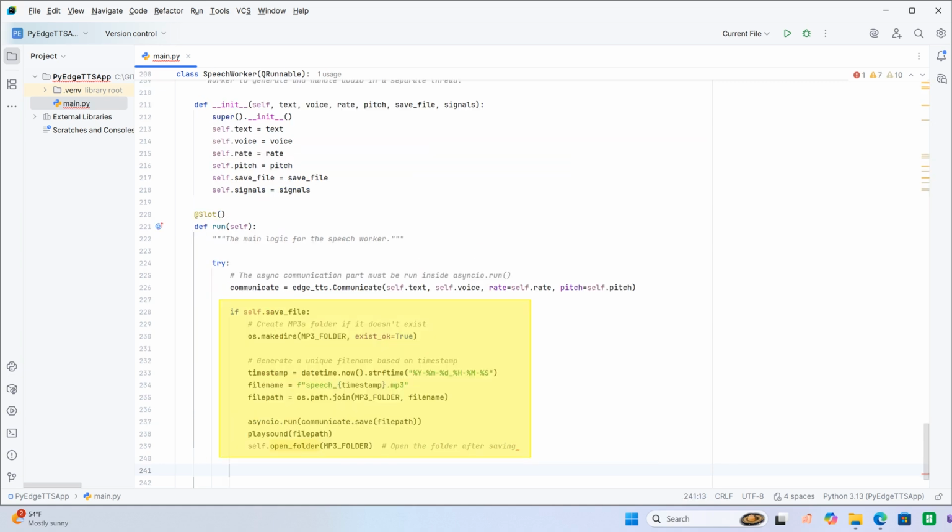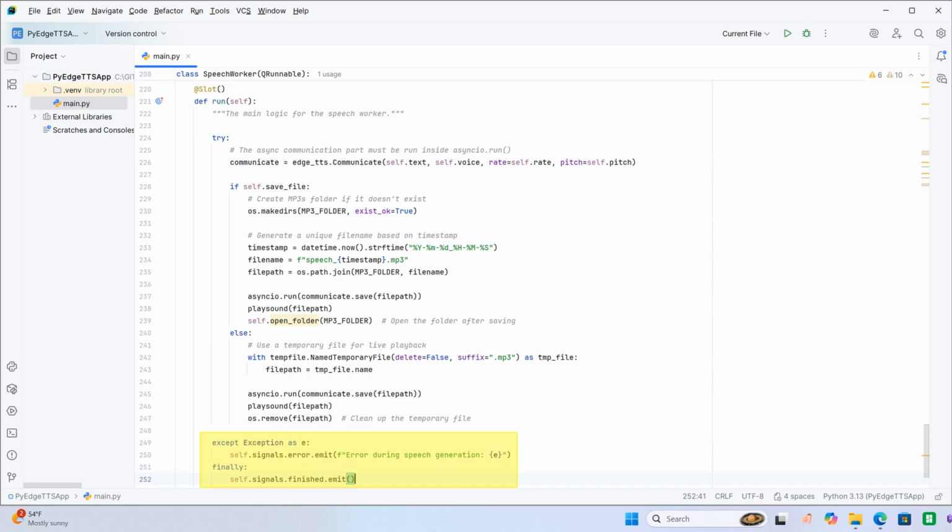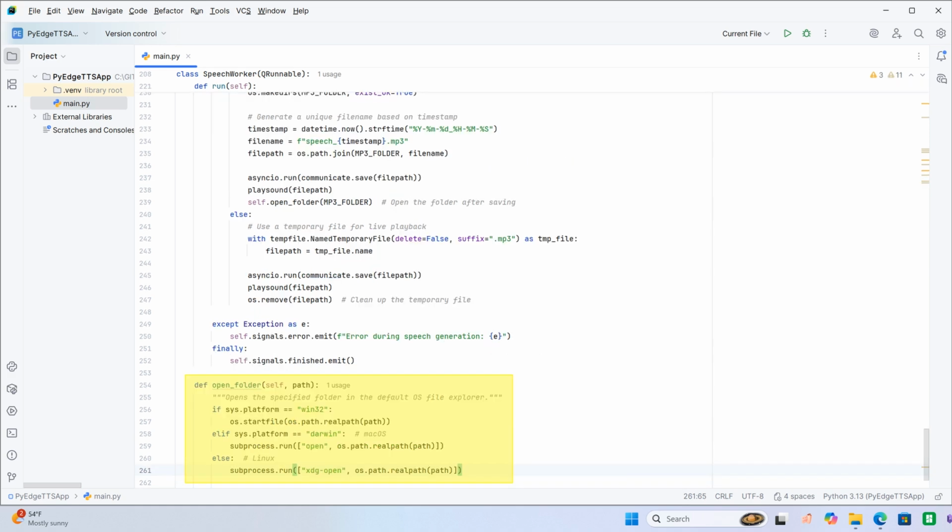If saving, the app creates a directory for MP3s, generating file names based on the current timestamp to ensure uniqueness and accessibility. If not saving, temporary files are created for immediate playback, ensuring no unnecessary files are stored. All potential exceptions during this process are caught and signaled, while the finally block guarantees the finished signal always emits. The Open Folder function demonstrates cross-platform ways to open File Explorer windows, ensuring users can easily access saved audio files.